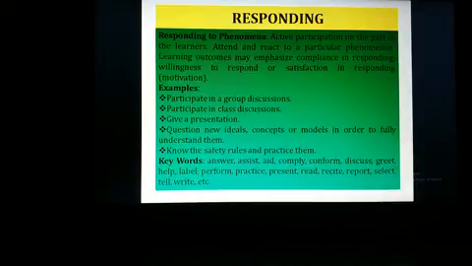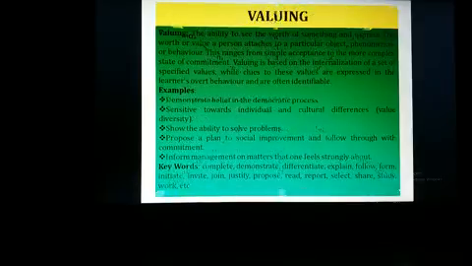The keywords or the action words used under this category are answer, assist, aid, comply, conform, discuss, create, help, label, perform, practice, present, recite, report, select, tell, write. By using these action verbs, और ये सब क्रियाओं को व्यवहार करते हुए हम रेस्पॉन्डिंग सब डोमेन का चर्चा कर सकते हैं या समझ सकते हैं. इसलिए these are the important verbs used to specify the responding domain of learning.